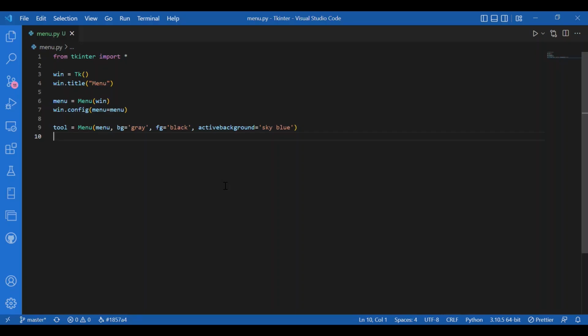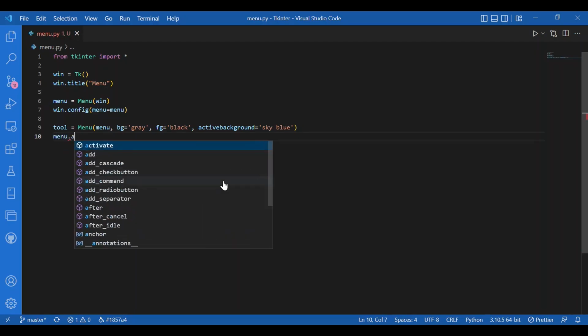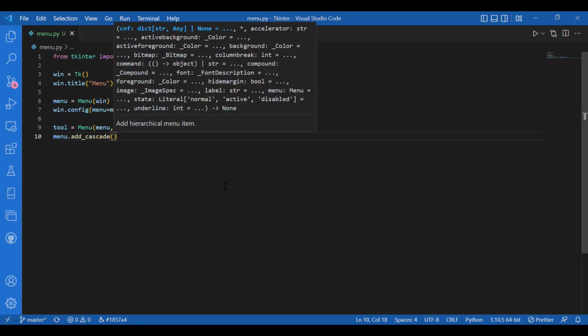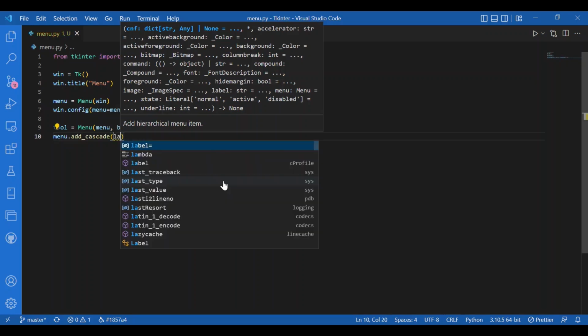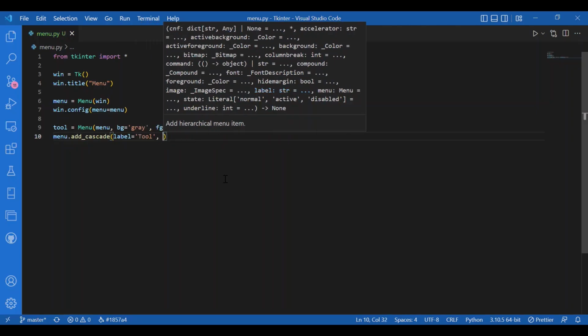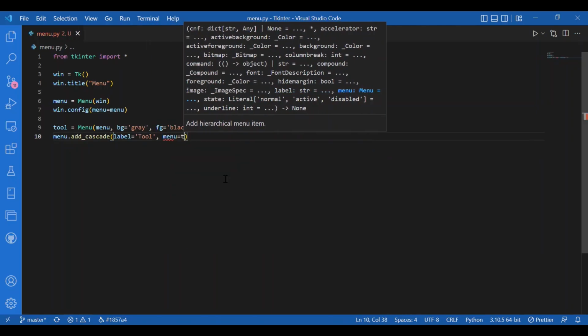Then I need to add this tool object to the main menu list. Okay, so I'll write the variable menu, dot add cascade. That is how you add any object to the main list, main menu, and label equals tool, and menu equals tool.